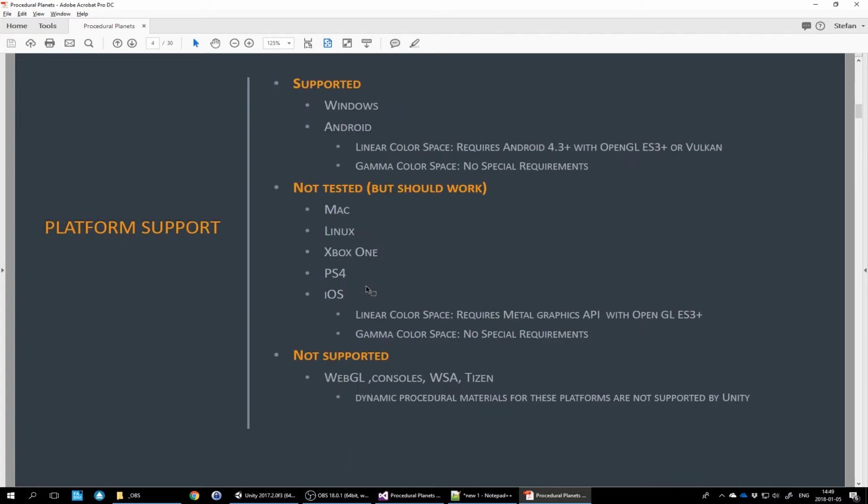Also, platform-wise, I've tested it on Windows and Android, and Windows is fully supported. On Android, you can use linear color space only if you use Android version 4.3 and above, with OpenGL ES3 or the Vulkan engine. And gamma color space will work for all supported Android versions and OpenGL versions.